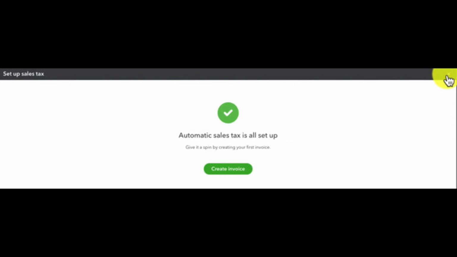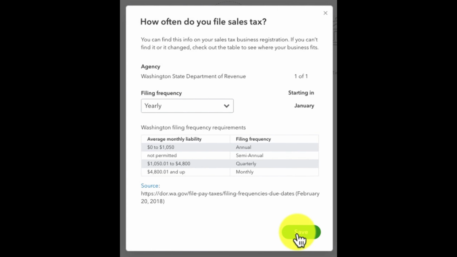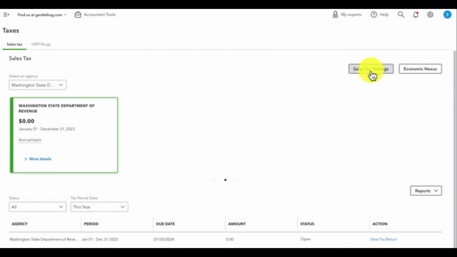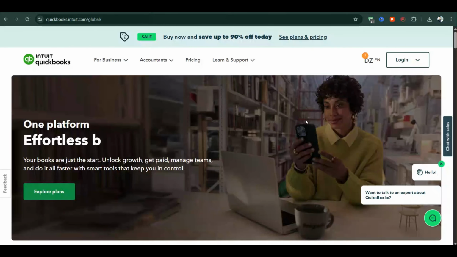You'll be asked to enter your sales tax filing frequency: monthly, quarterly, annually, etc. It's important to double-check your state's official Department of Revenue website for the correct filing frequency rather than relying solely on QuickBooks suggestions. Enter your verified filing frequency, then click Save. Your automatic sales tax setup is now active with basic settings. You can always go back later to adjust tax rates, agencies, or filing info if needed.